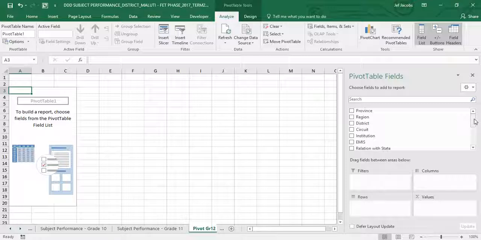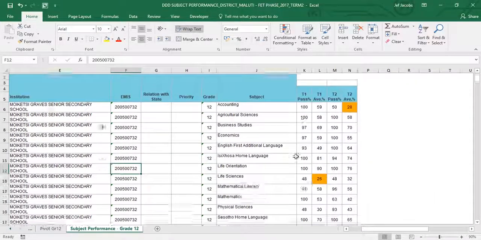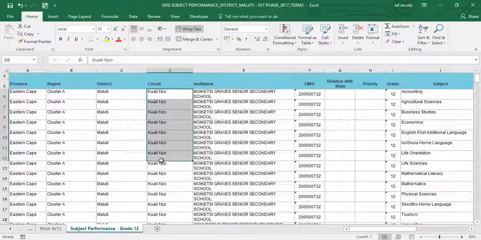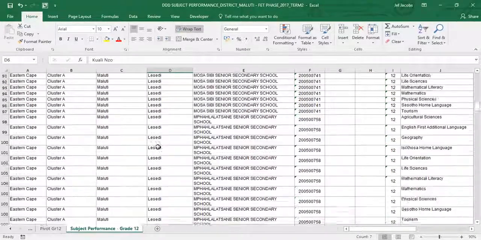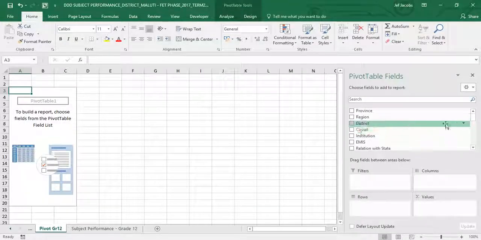So what I want to do is compare pass rates for a particular subject across circuits in this district. Now I can go to my original data and use averages and totals for each circuit, but it would take quite a while because there are quite a few different circuits within this district, and there are a lot of schools. So if I go back to my pivot, let me think about what I want on the y-axis and the x-axis of my table.